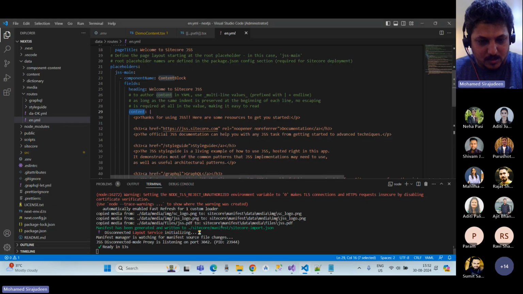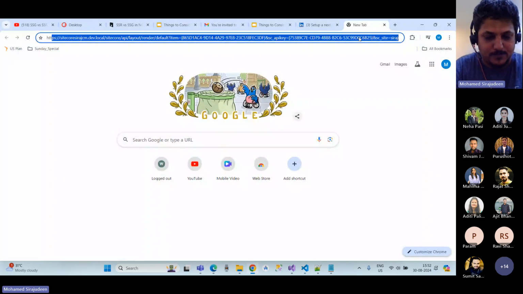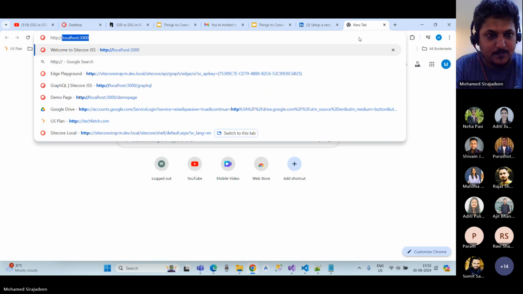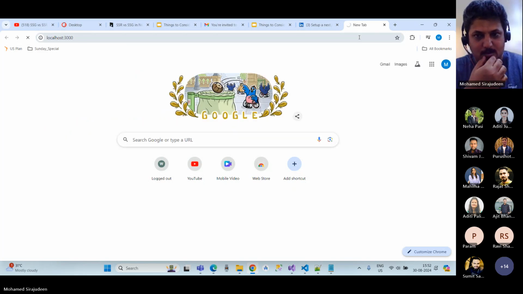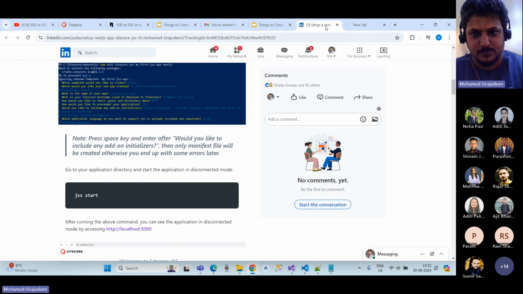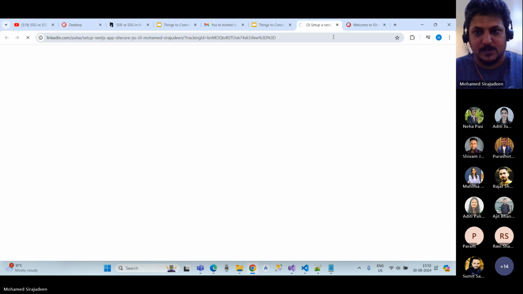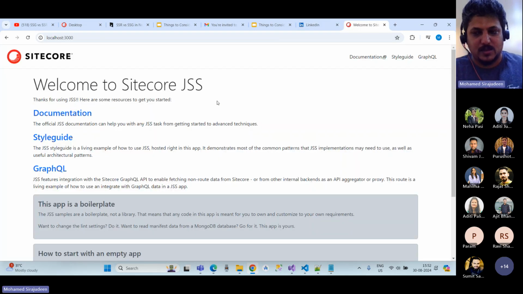Once you have done this in JSS disconnected mode, you can go and check, because this is running on localhost 3000. So this is the initial page, the vanilla page, whatever Sitecore provides from the disconnected mode.